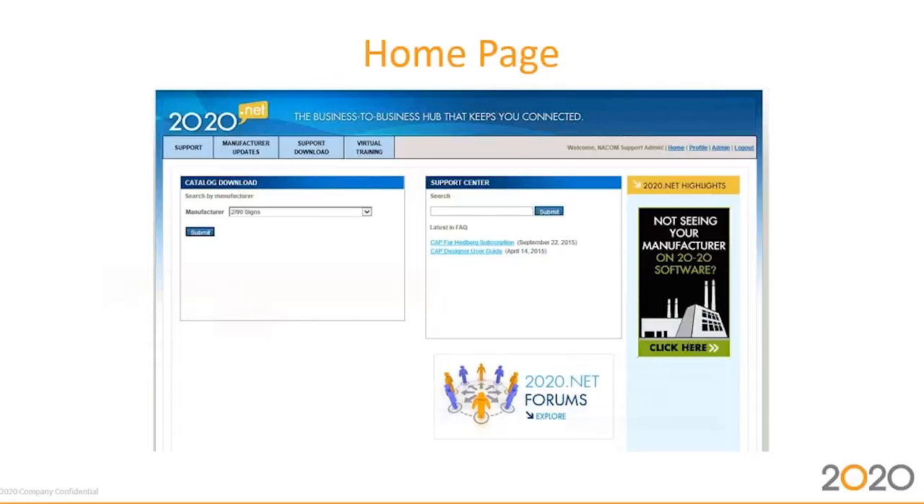And let's see here. The first thing I want to point out is up at the top right, there's some navigation buttons. It's kind of hard to see on my screen, but hopefully you can make it out. It has a welcome message with your name. In this case, it says the support admin because I logged in as an administrator here. And you'll see that there's going to be a couple differences because of that.